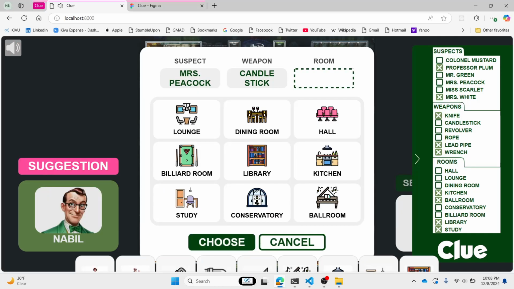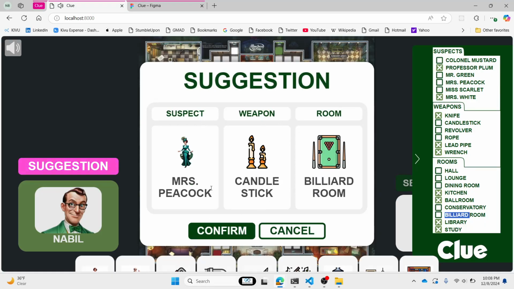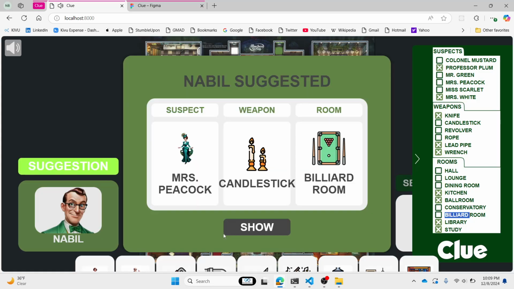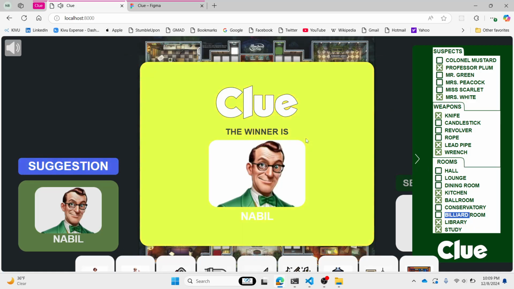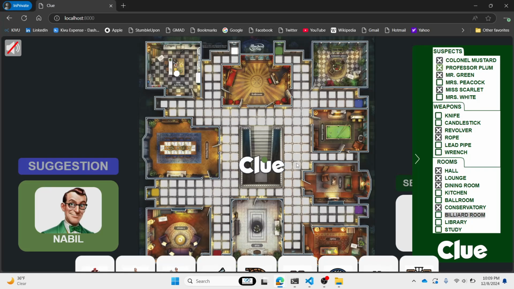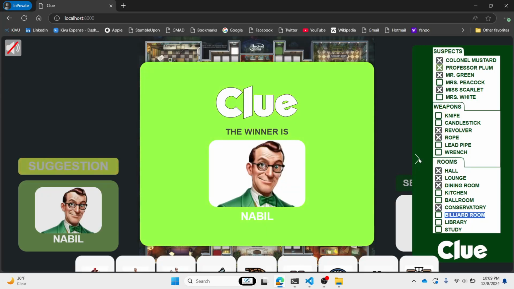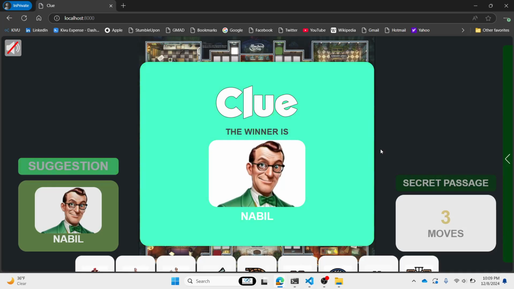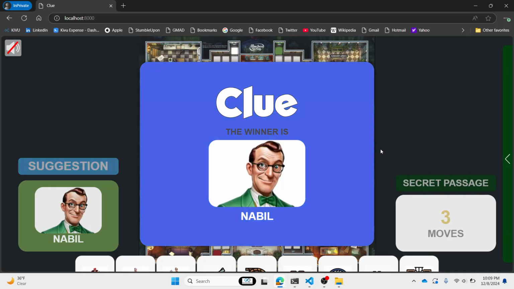You see this? Both players don't have the billiard room. So then I'll come over here, I'll choose billiard room, and I can make my assumption. So if I get this wrong, I lose. But as we've seen here, I know what the murder is, process of deduction. I click confirm. It shows what I suggested, and give it a sec. Boom. There we go. I won the game. And if I come over here to the other player, I'll see the same exact thing. So that's the game so far.